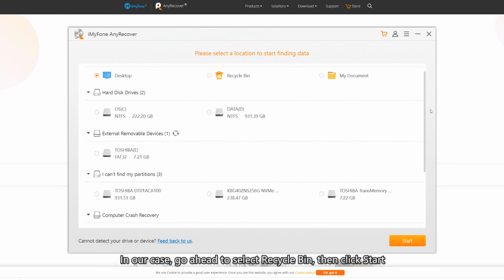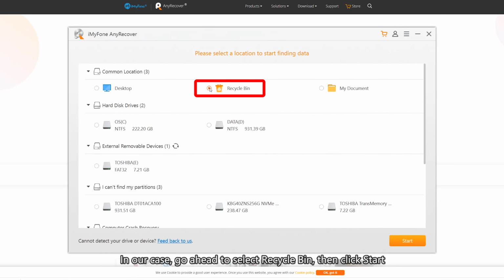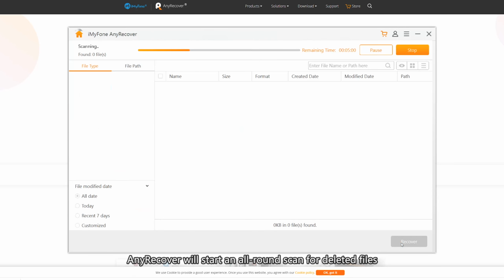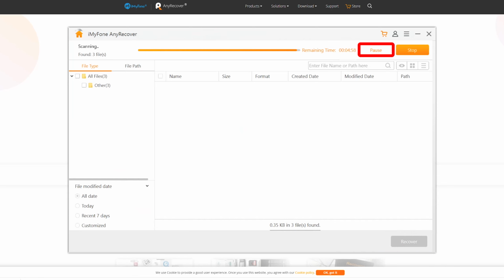In our case, go ahead to select Recycle Bin, then click Start. AnyRecover will start an all-around scan for deleted files. You can pause to locate the targeted files, or stop it during the scanning process.